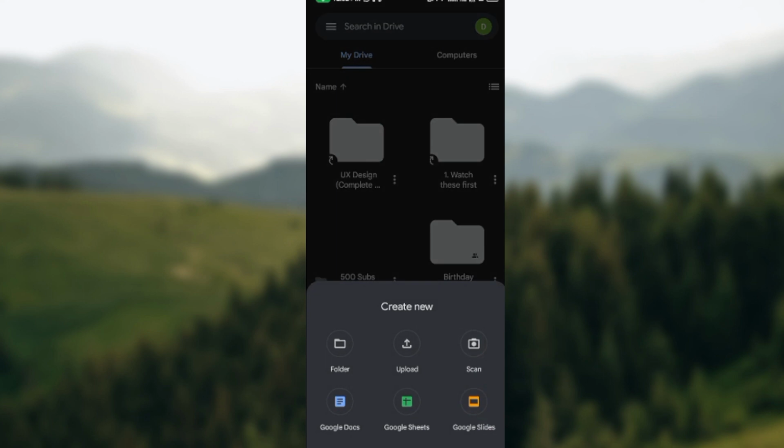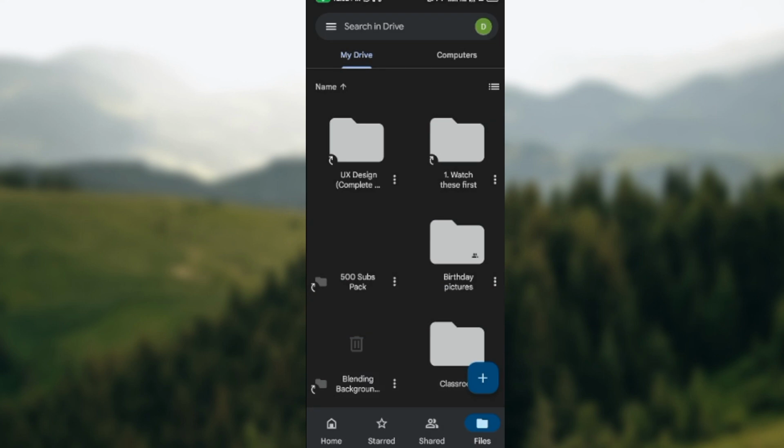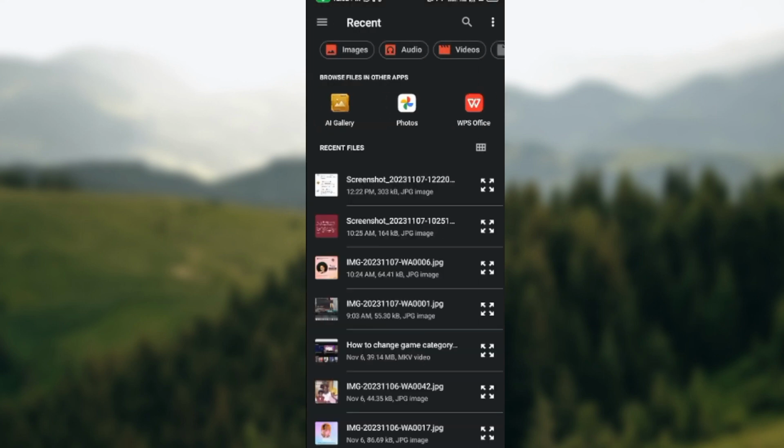Click on it. Once you click on it, a box will display showing you a list of options such as folder, upload, etc. Our focus in this tutorial is on upload, so go ahead and click on upload. So once you click on it, you'll be redirected to your device's files.